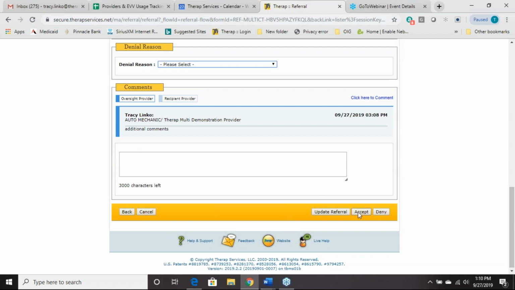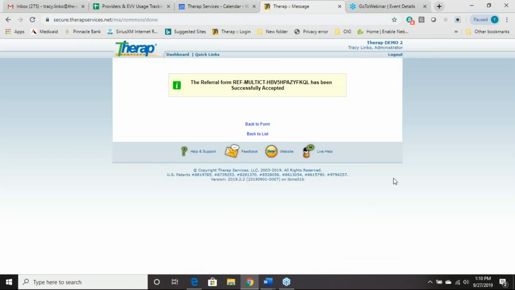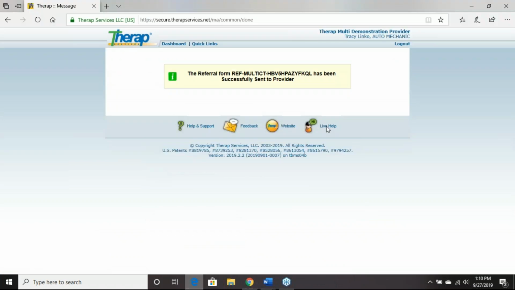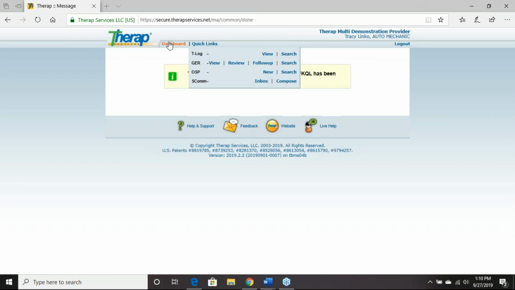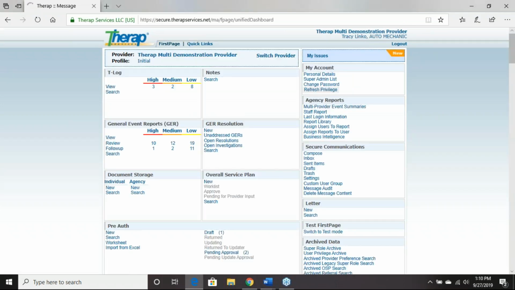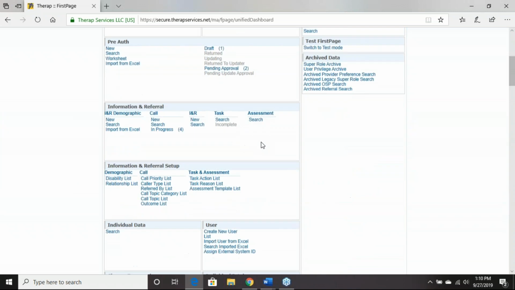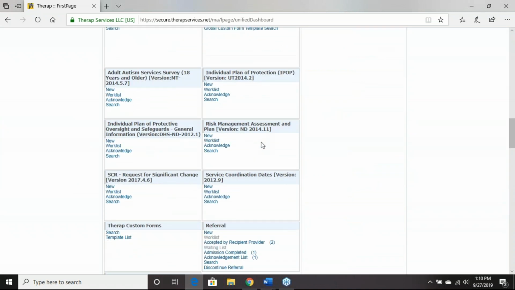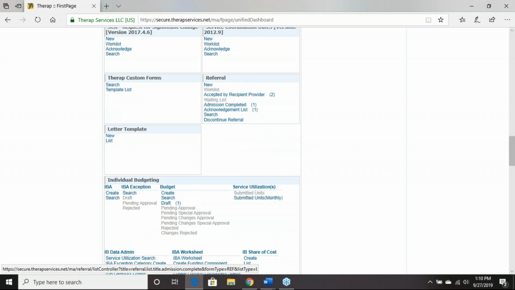In this case, we'll just accept it. So on their end, they're going to click on accept. They get this message, this has now been successfully accepted. We're going to come back over here to our oversight account. So we're back here on our state account. We come back down here underneath the referral, and you'll now see that it's been accepted by the recipient provider.